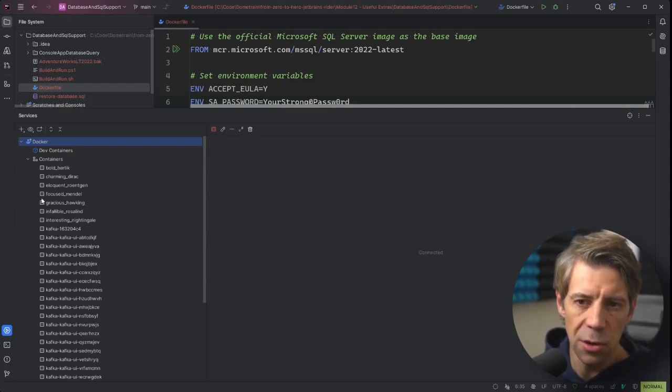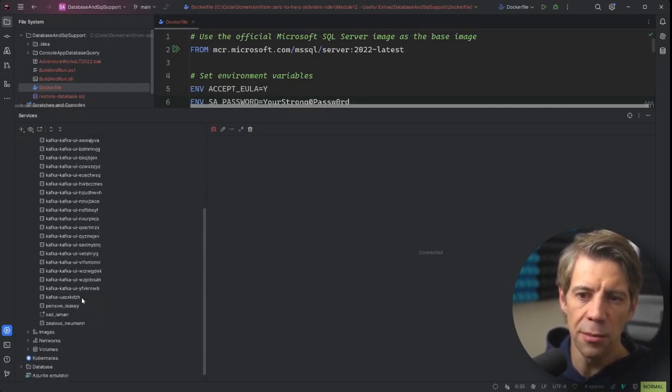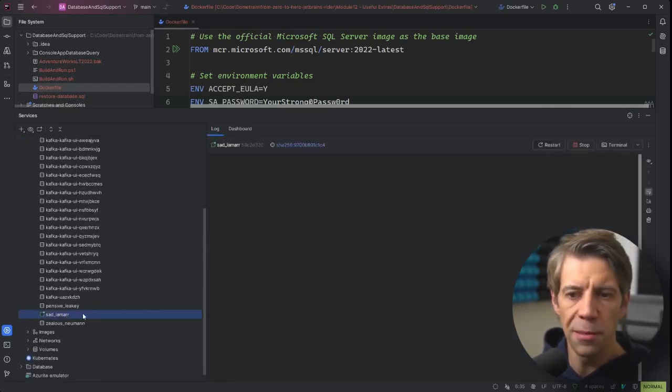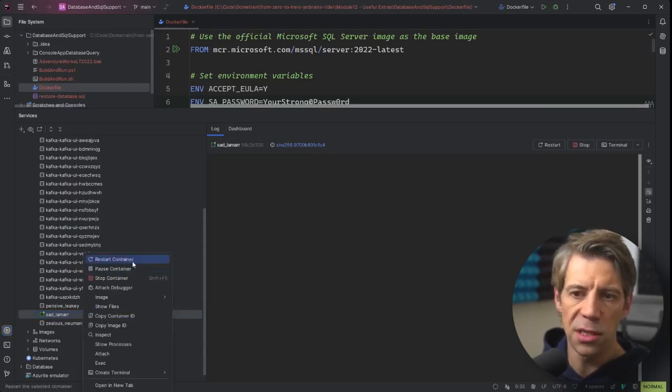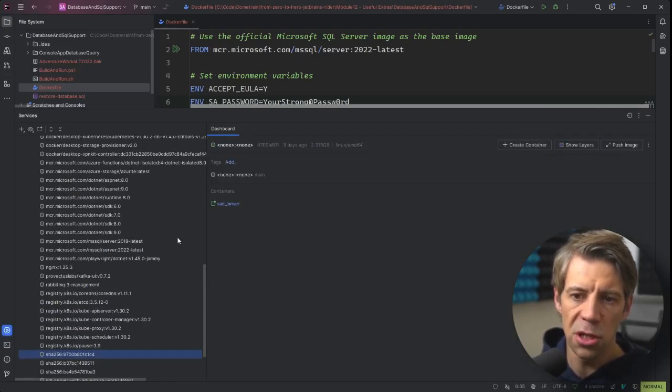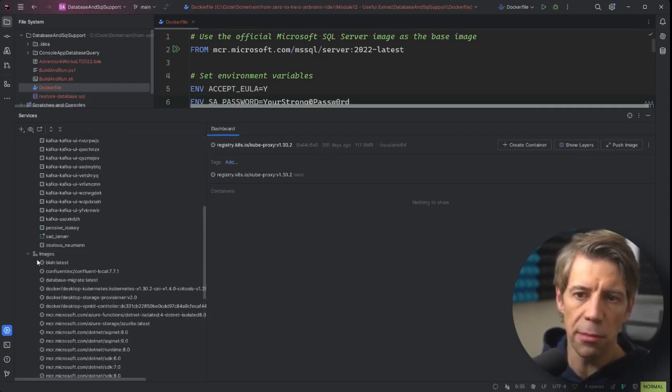I really need to clean up my stock containers because I've got lots in there, but this is the one from the last video. From here, I can right click, I can restart it, I can pause it, I can stop it, I can debug it, I can see what image it is. So if I go to show image, it jumps down to the image view. If I go up here, these are all the images on my machine.